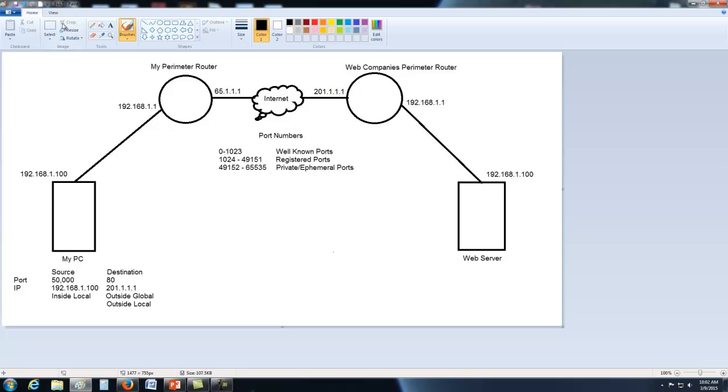So here's your PC over here on the left. Let me grab this, that way my pointer's bigger. Here's your PC on the left, and he's 192.168.1.100. He goes to his router, which is 192.168.1.1, and then he has a public IP address that goes to his service provider on the internet.